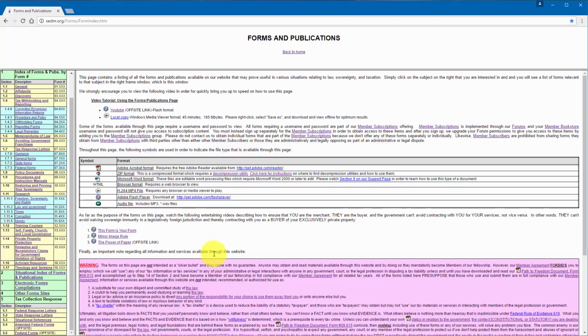When you're corresponding with an administrative agency in the government or in the legal profession, administrative agency mainly, or third parties. Okay, but if you're corresponding with other lawyers or you're filing court documents, then you want to go to the litigation tools page instead of the Forms and Pubs page.